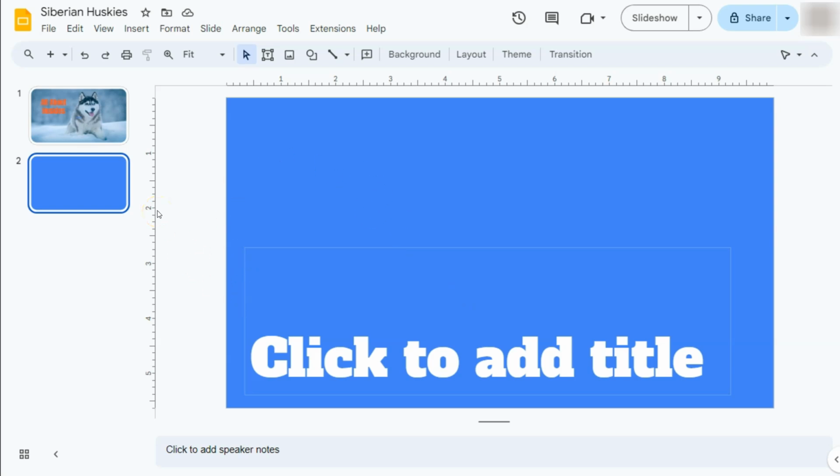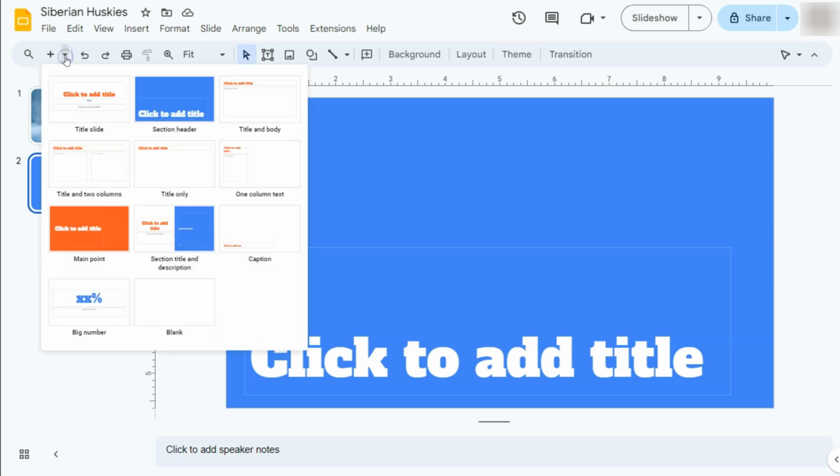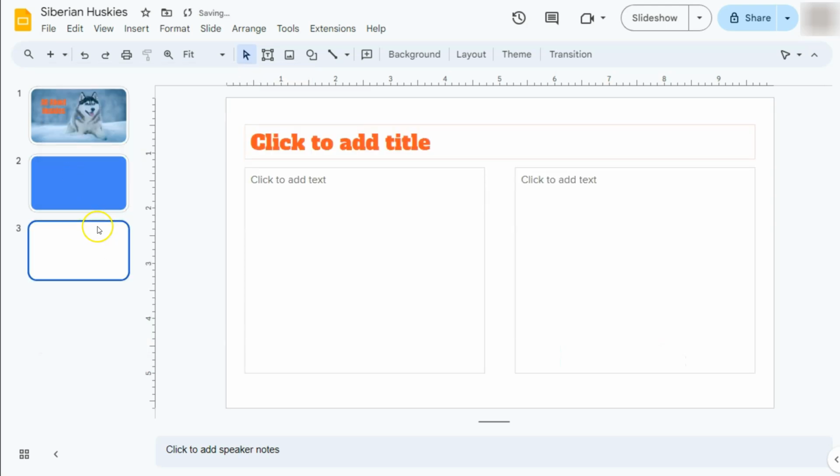Or if you want to add a new slide with a specific layout, all you have to do is to click on this arrow down right here. It will say new slide with layout. Then you can select the layout that you want for your new slide. So let's say I want to have a title and 2 columns. So if I click on that, there's my new slide with that new layout.